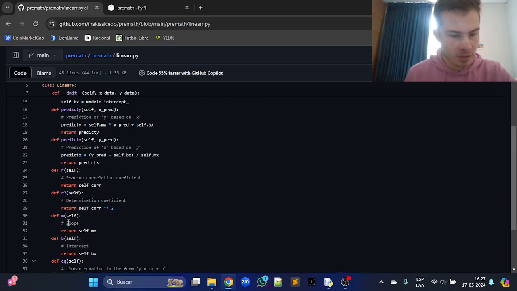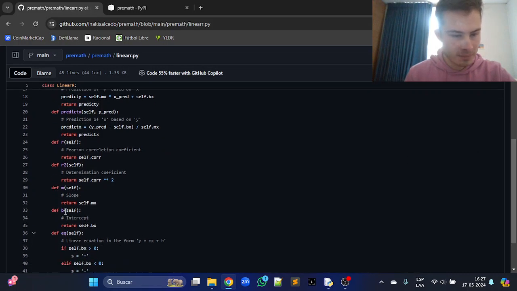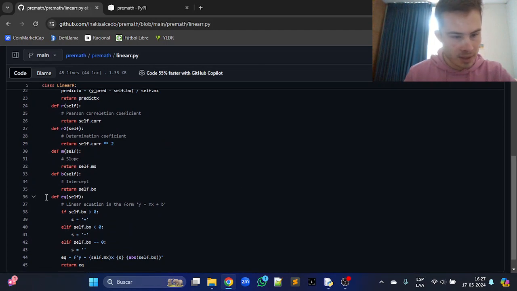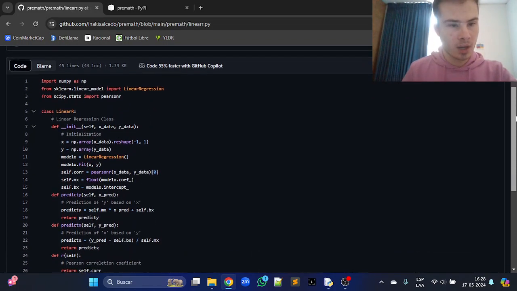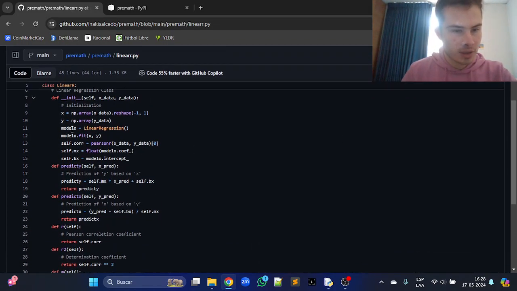Then the m is the slope, the b is the intercept, and then you have eq that gives you the linear equation in the form of y equals mx plus b. And that's basically what this model does.